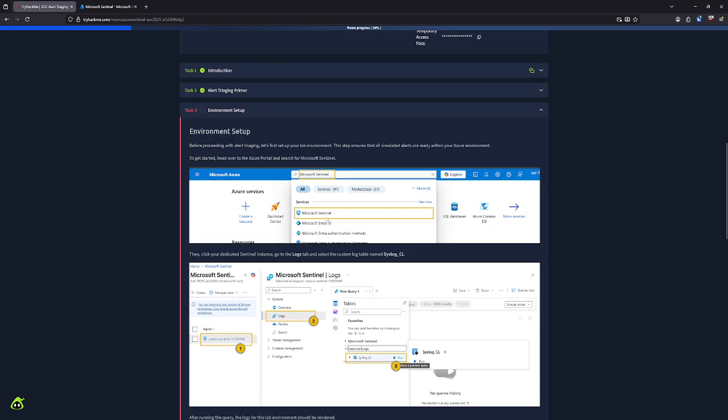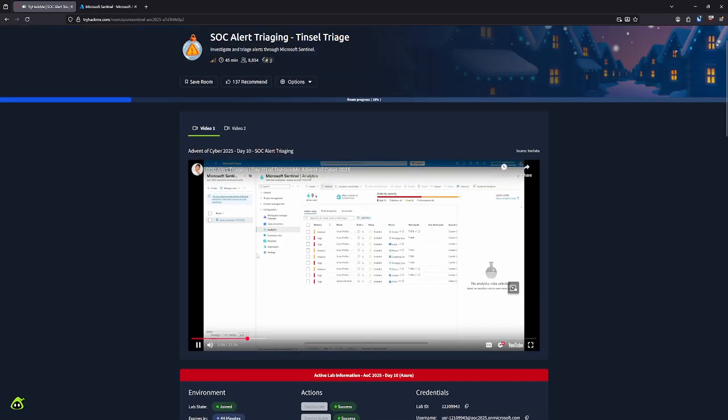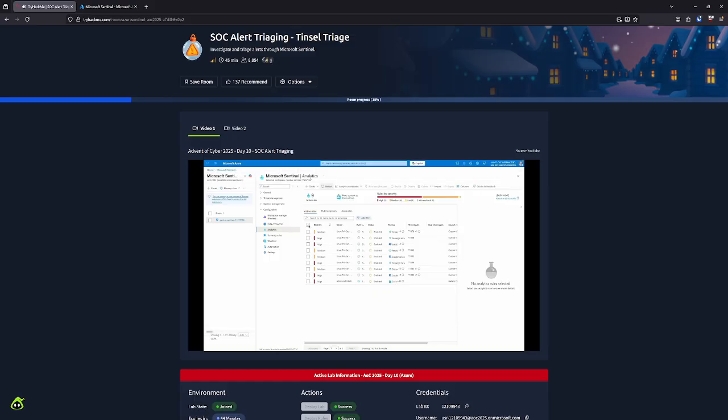So that's what this guy did first. Once he went to analytics, rules, go ahead and select all of the rules by clicking on this checkbox, and then go ahead and click on Disable. Once that is disabled, go ahead and click on the checkbox again, and then click on Enable. What we are doing here is essentially forcing these rules to trigger.